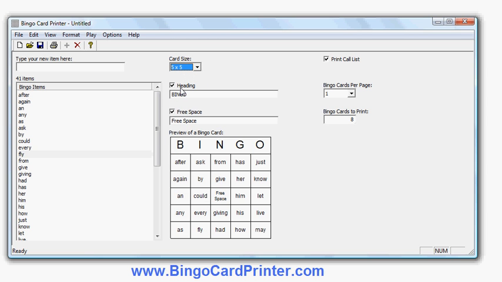I can also change the heading if I want. I can just turn it on or off. I can change the word on the heading. For example, let's change it to be words. I can change whether or not to have the special free space square in the center of the card. And again, I could change the text for that if I wanted to.